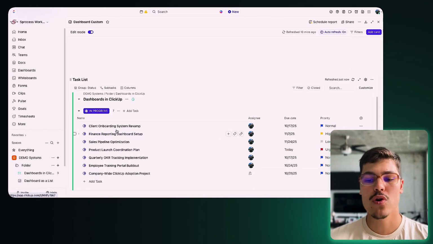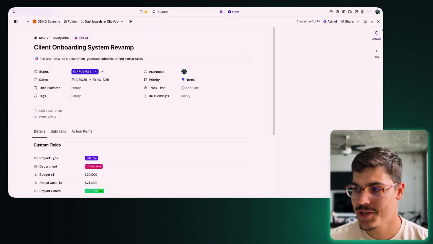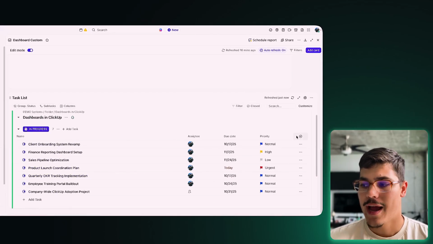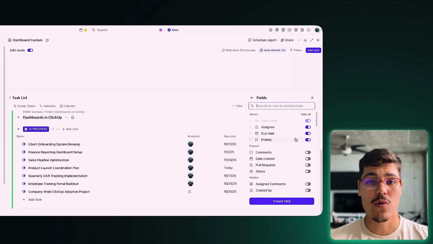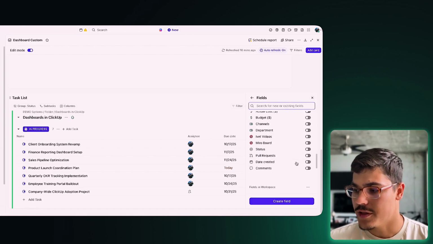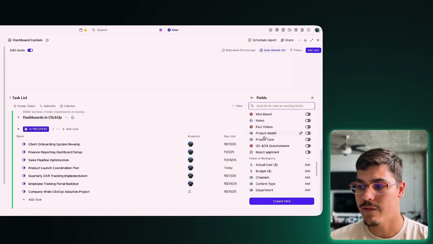And what I can do, I can work from within this dashboard. I can open the task, I can update the information inside there. I can also change the due dates, the priorities. I can change the list view as if I were working from the actual list view inside my ClickUp account. I can show different custom fields in here. I can filter tasks.